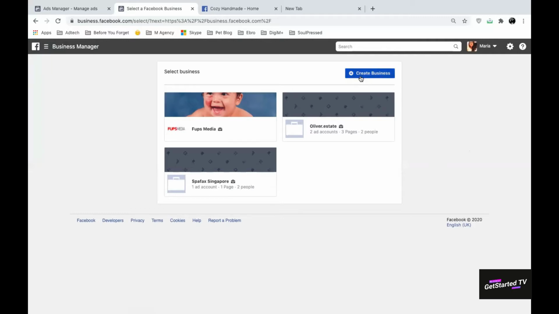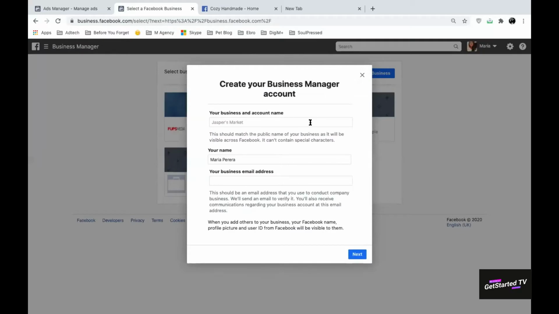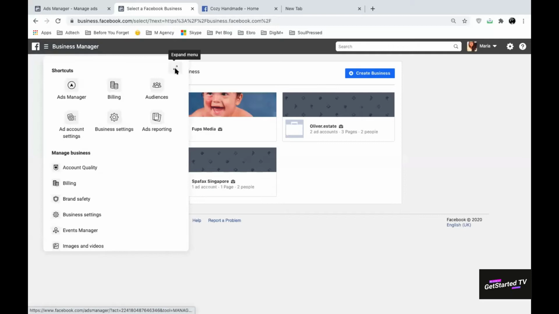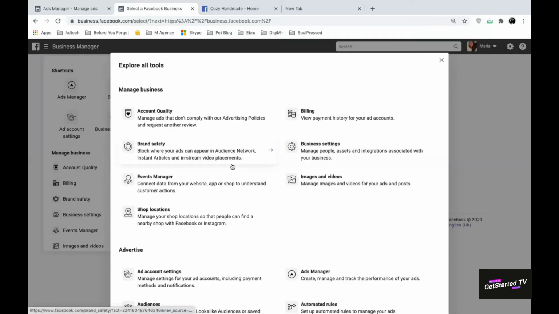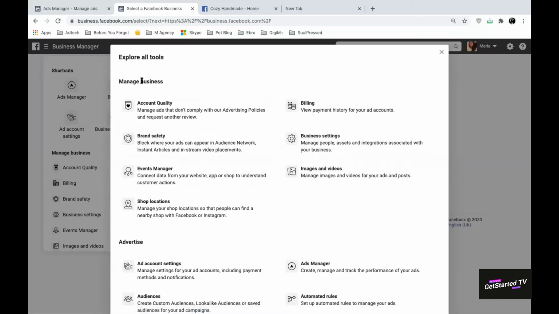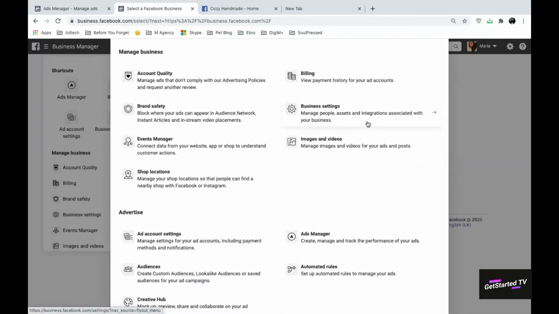So if you want to start, all you need to do is just create a new business, type in your business name, and your email address as well. And then after that, you will get a code and you can kickstart from there. And over here is where you can see the full power of Facebook when it comes to digital marketing. Because over here, you can also see how you can manage your business. You can even add your own shop locations, your images and your videos, your business settings.